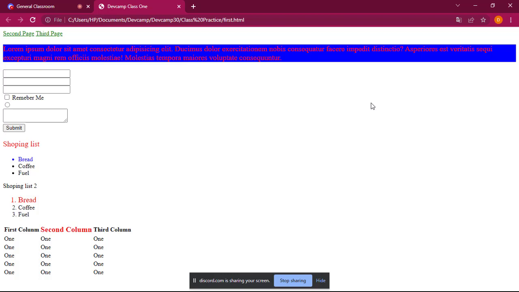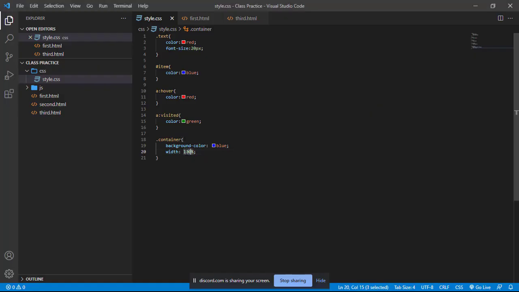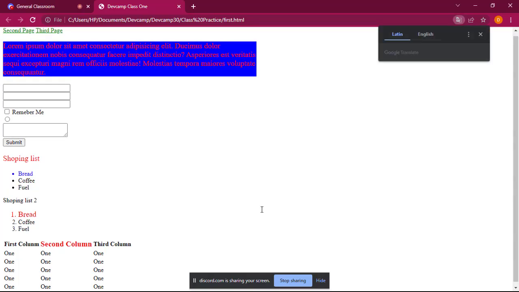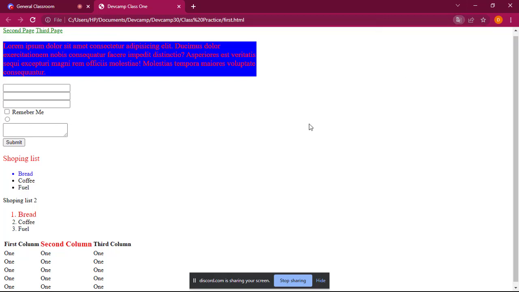So it's recommended that we use percentage when we are creating websites that should work on multiple devices, on multiple screens. If it's on a small screen, 100% takes 100% of that small screen. If it's on a big screen, 100% takes 100% of that big screen. And if I make this 50%, it's going to take half of the screen, which is 50% of the whole screen. So this is how percentages work.